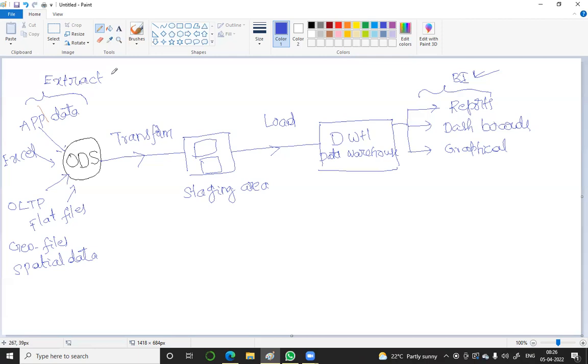Transform means changing, normalizing, or filtering the data which is already stored in the ODS. That can be changed or transformed and stored in the staging areas. This is what we call transform. It simply means a changing way.